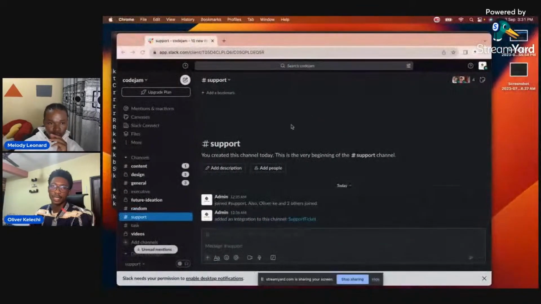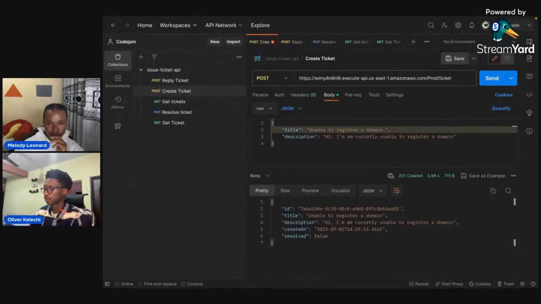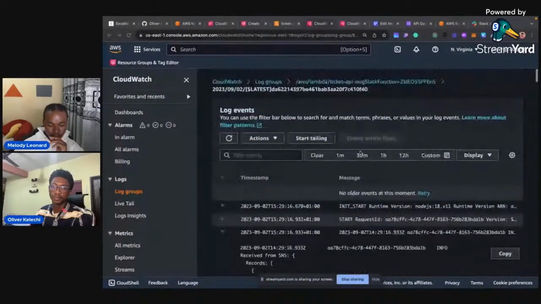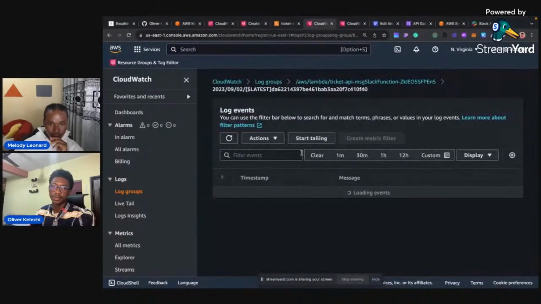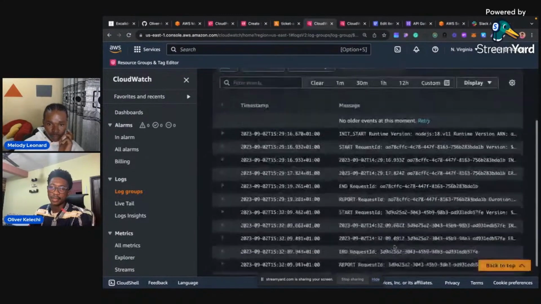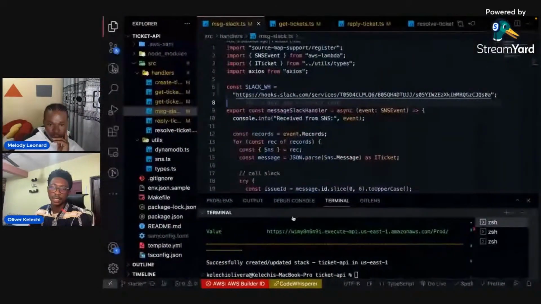Okay, so let's try it again since our change set's already deployed. Let's try to create a ticket again. And let's change this to, all right, so let's send this. Okay, the ticket is created. Let's refresh this. And let's check Slack.